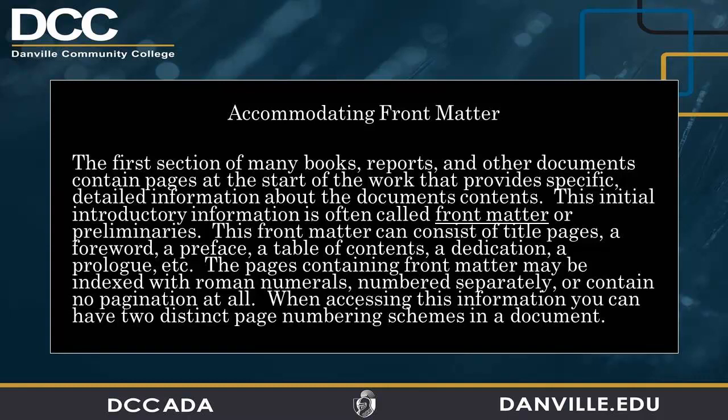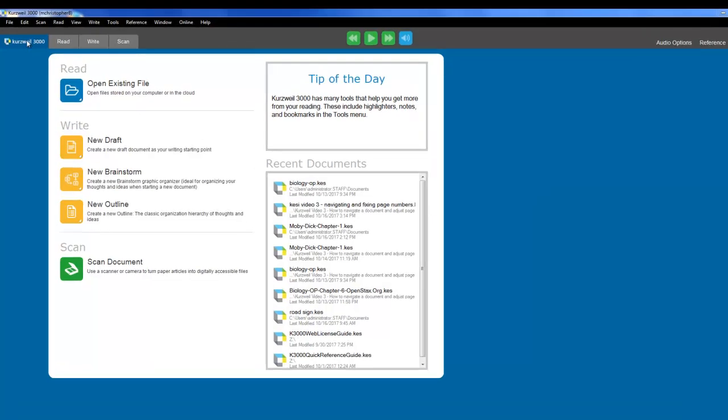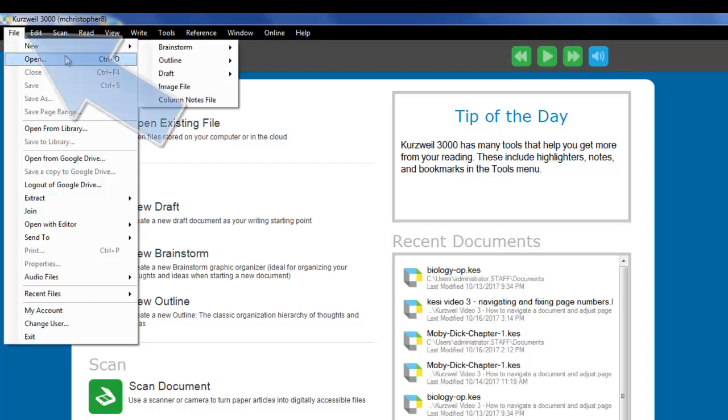This feature will allow you to accommodate for and distinguish between front matter and actual chapter pages. We will now access a multi-page document and demonstrate how to adjust the page numbering to accommodate for front matter. We begin this demonstration by opening a document from our local computer's hard drive.